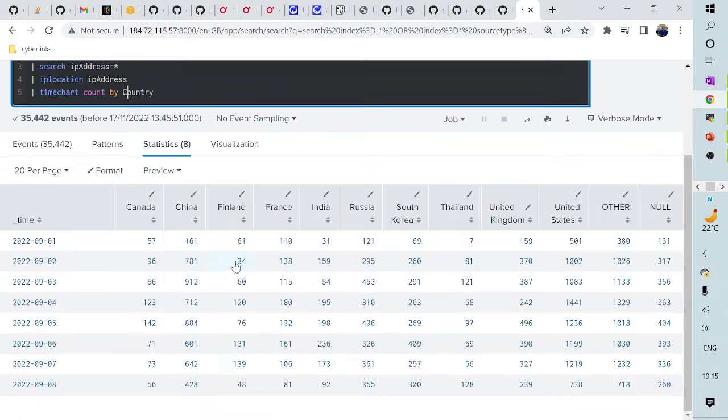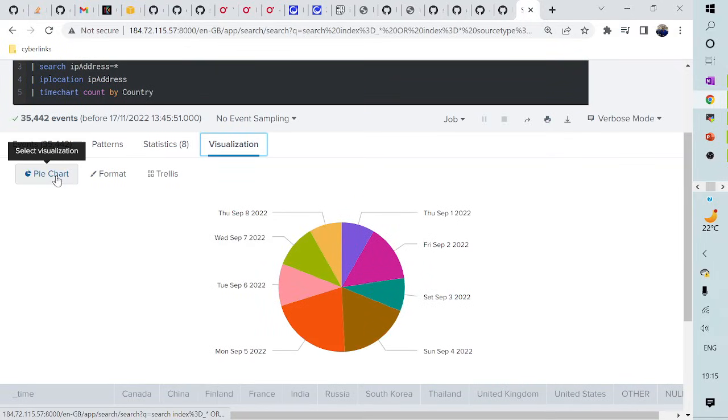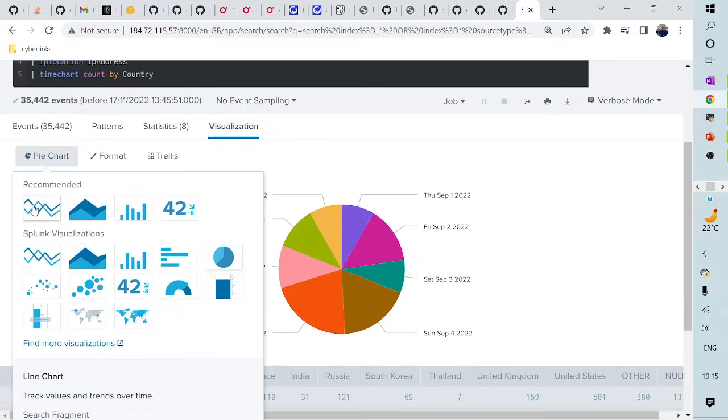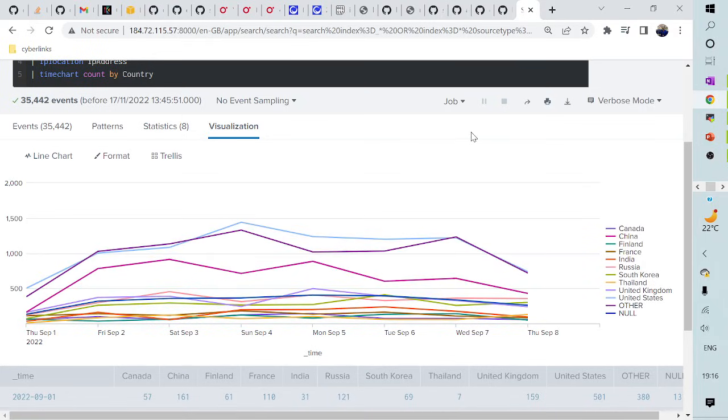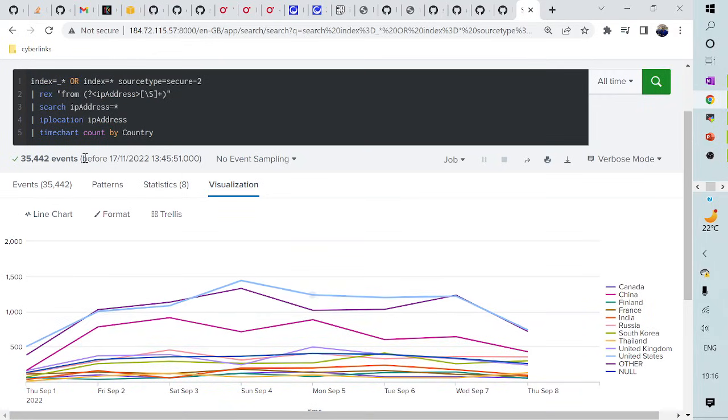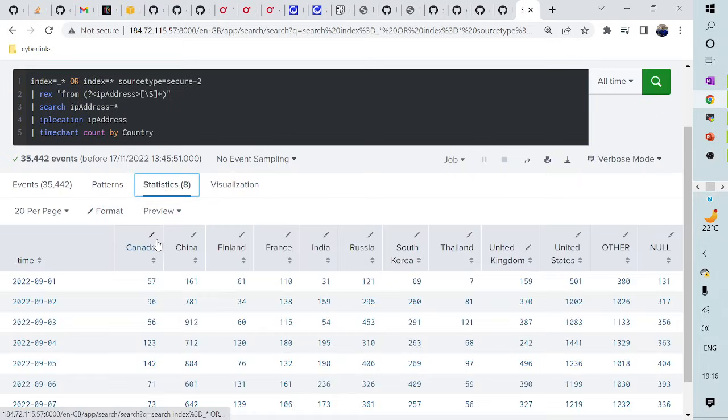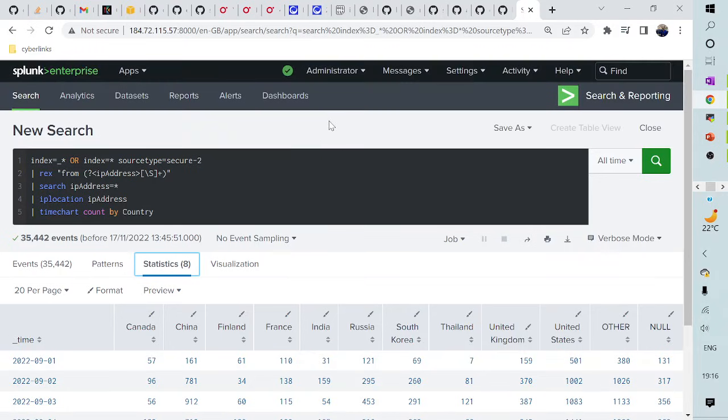So this is how I'm trying to categorize. I'm making use of timechart as a command, and of course for this, probably the line chart is the most valuable option as of now. So this is what I really wanted to show you in this demonstration. We have effectively made use of the rex command, and I will see you in the next one.